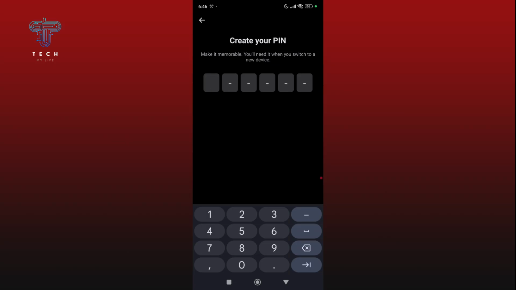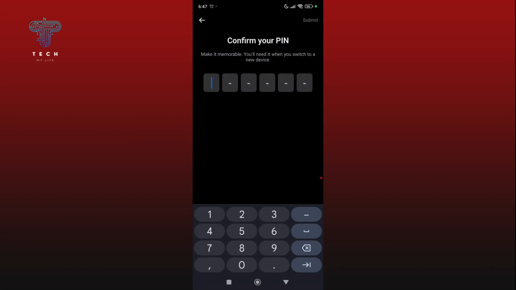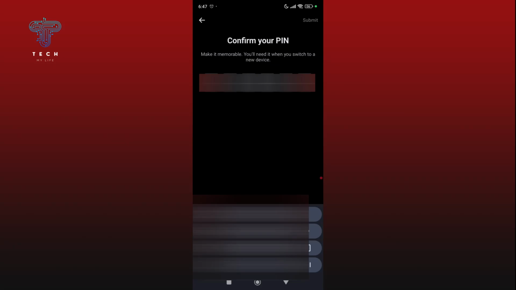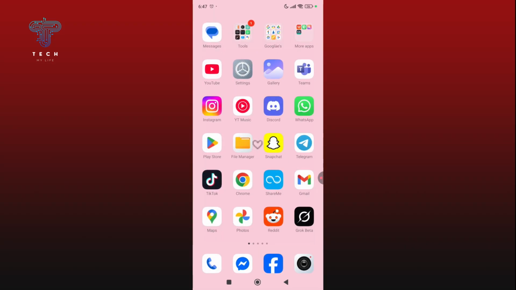Choose a new PIN that is easy for you to remember but secure enough to protect your chats. Finally, confirm your new PIN by entering it again. By following these steps, you have successfully reset your Messenger PIN.